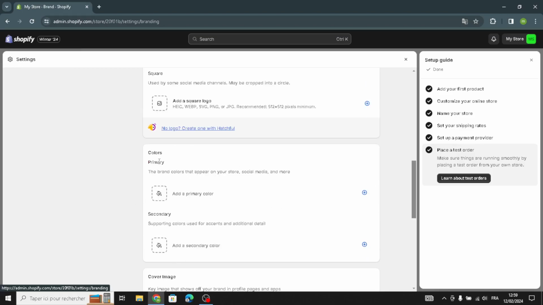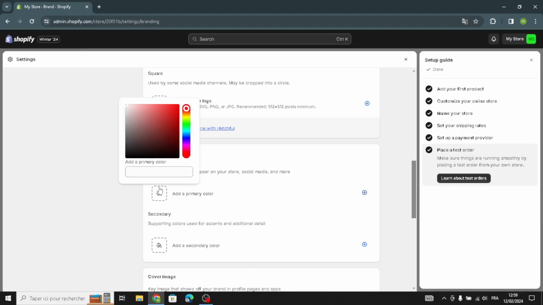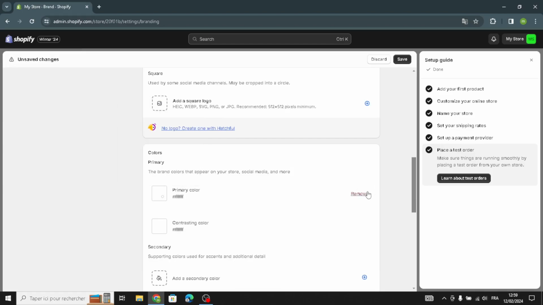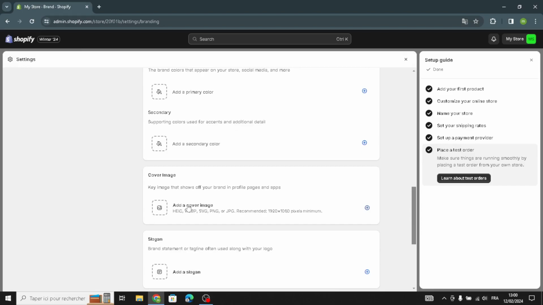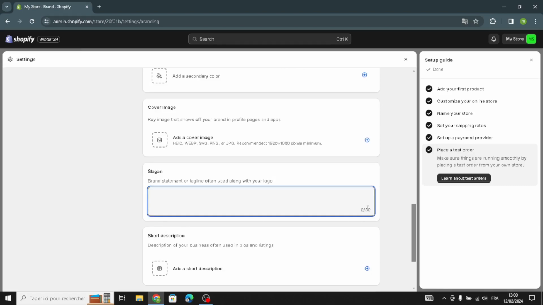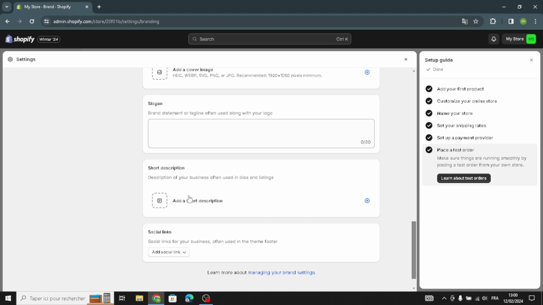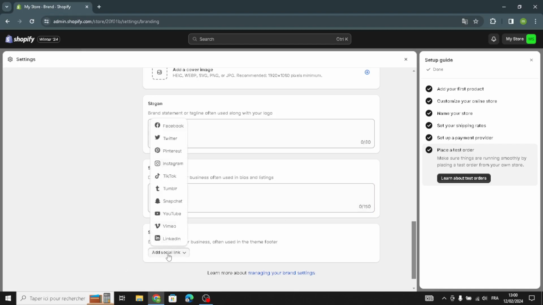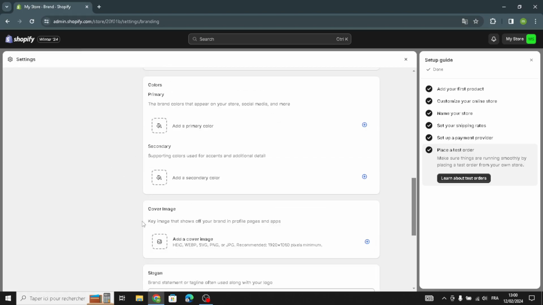Here we have the colors. You can add primary or the secondary color. You can choose whatever you like here. Here you can add the cover image. Here brand statement or tagline often used along with your logo. Okay, you can add it. You can add the short description. And the last thing here, the social links. You can add Facebook or Twitter, whatever you want to add here.